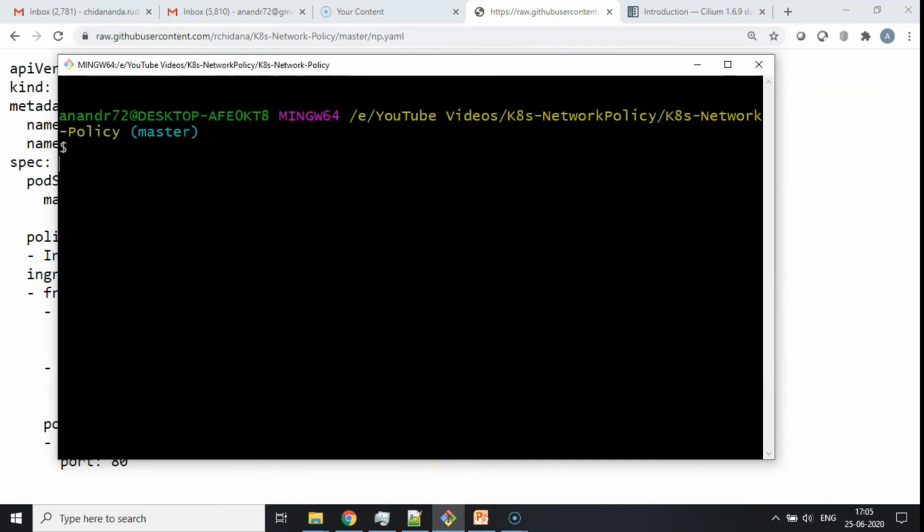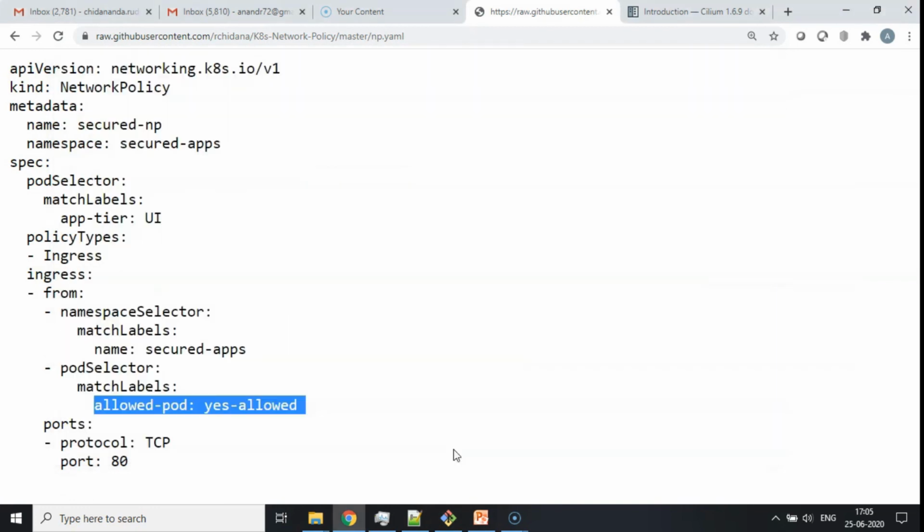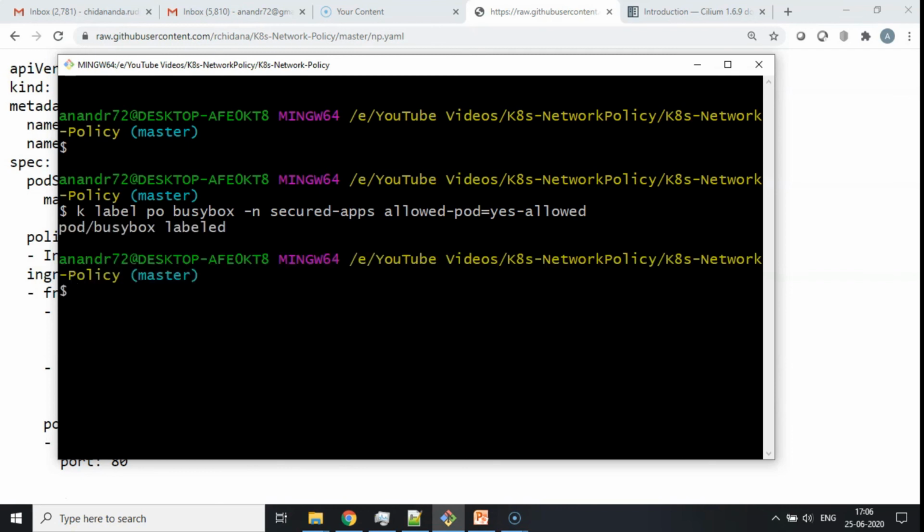So k label po busybox in the namespace secured-apps. What is that I want to label? allowed-pod equal to yes-allowed. This is just a simple label. Okay, looks like it's got the label.